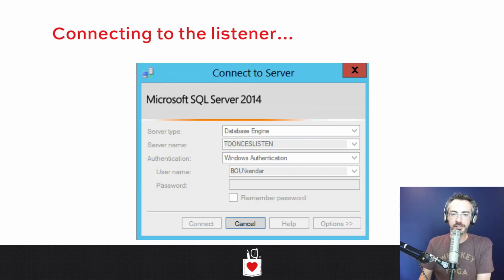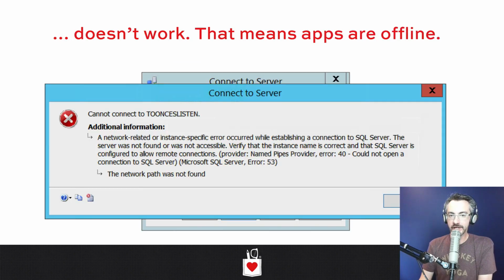I fire open SQL Server Management Studio, and I go to connect to the listener, ToonSys Listen, because I want to connect to the same exact thing that my end users are connecting to. And after 30 seconds, I get a timeout. The listener is down. This is the thing that apps are connecting to.